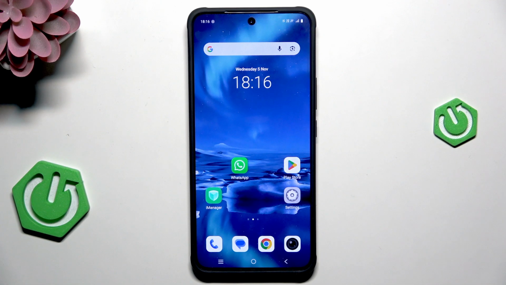Hello, in this video I want to show you how to restore WhatsApp backup on the VIVO V60E.